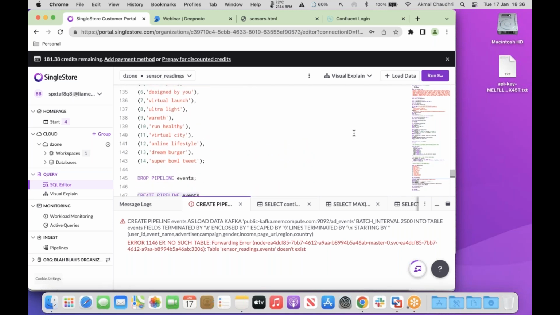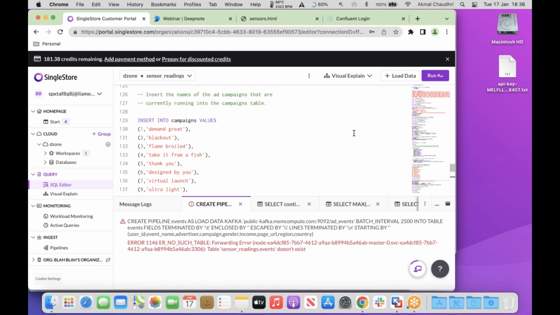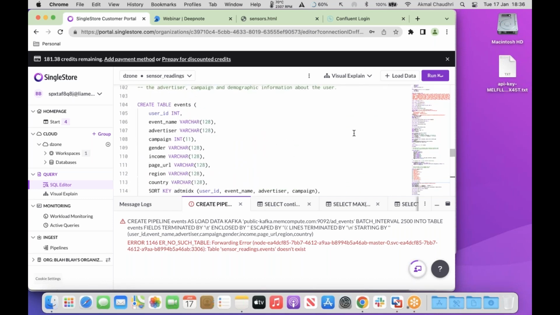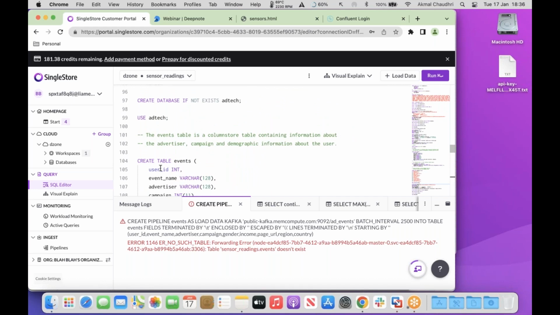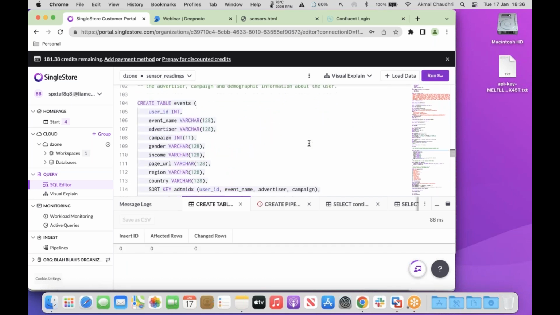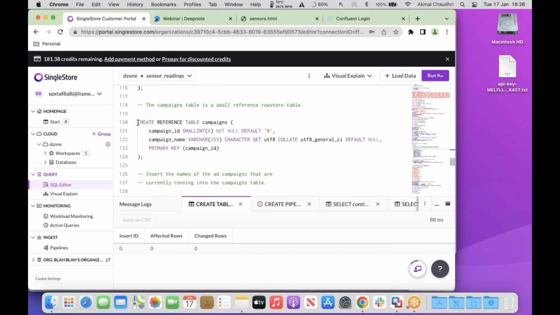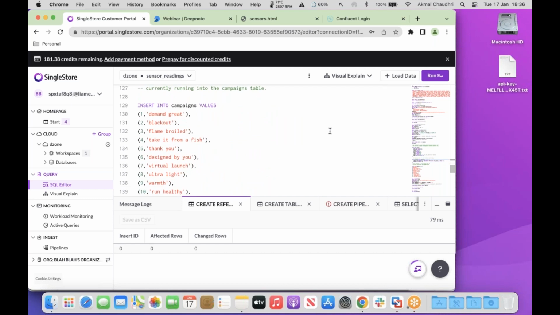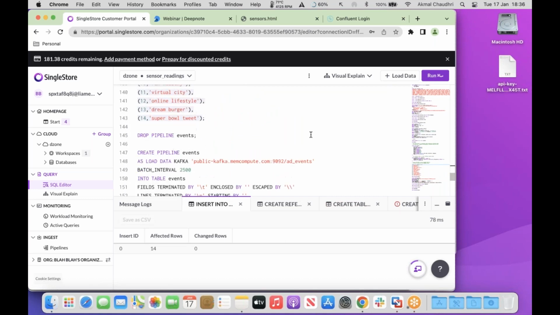So let's just make sure we created these tables. There we are. I forgot to create the table. Let me create the reference table for the campaigns as well. Just do that, and let's get some data into the campaigns table. So we've got 14 different campaigns.